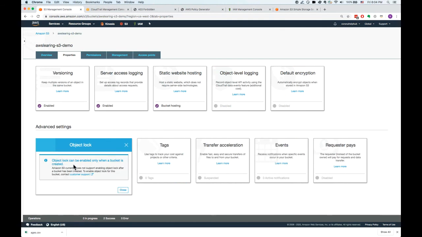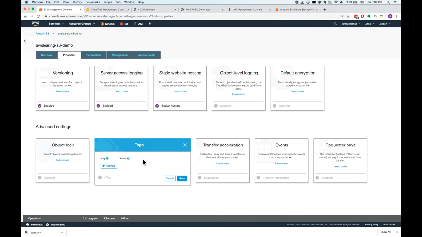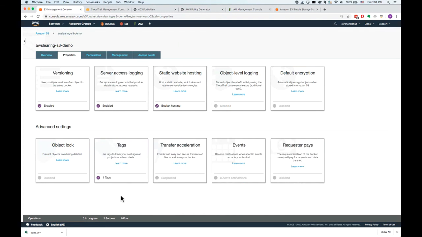Object lock. You can enable locking around the object, which we talked about earlier, which helps you prevent any overwrite or deletion against your S3 bucket. We talked about tags, and how important it is to have tagging around your S3 bucket. So let's say it's a demo, it's an S3 bucket. So I know, okay, if any cost occurs around it, I can track that. Also, you can create an access policy against a tag. So that's one more feature.